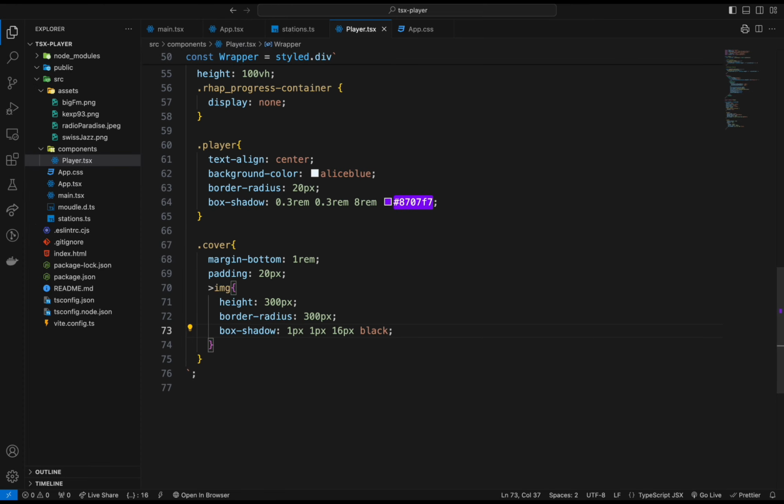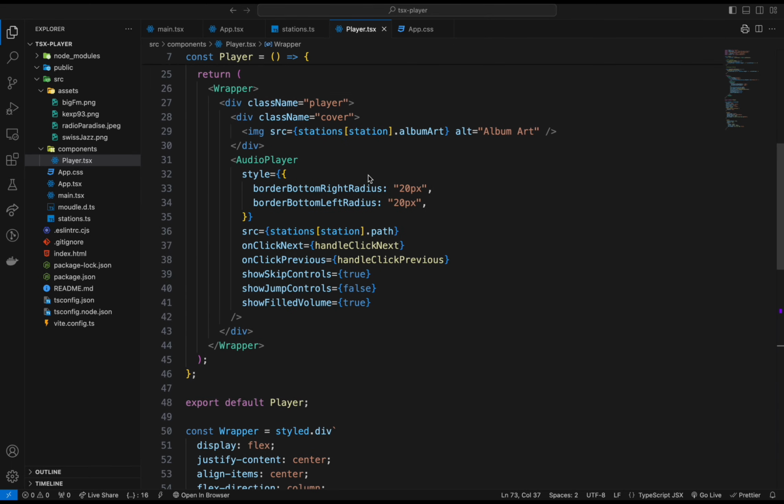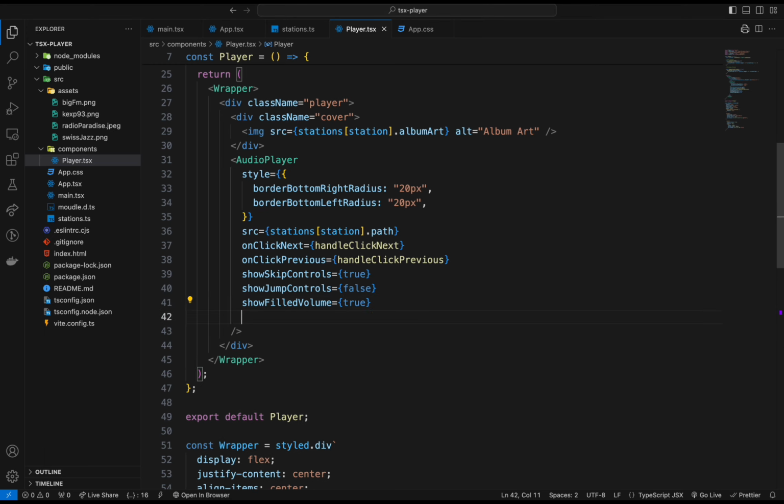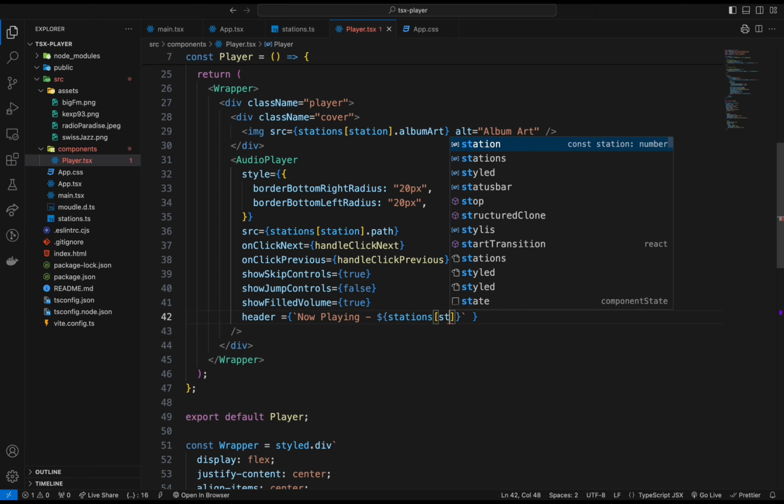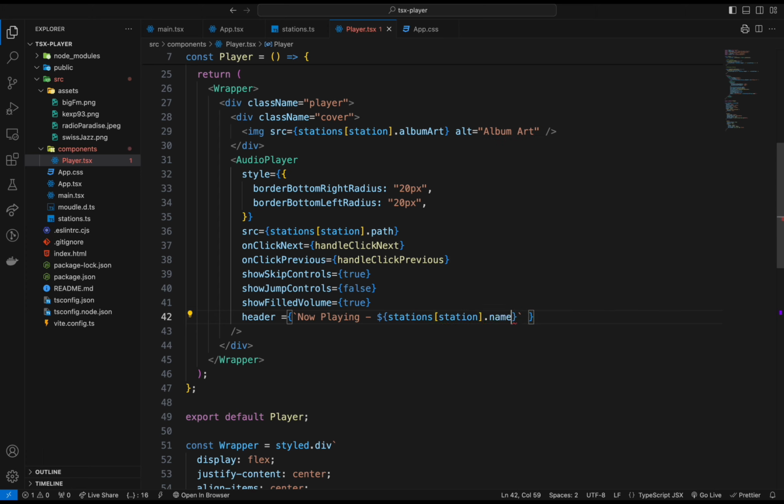So we come back to the player, and what we need to do is display the text. That will come from the audio player property, which will be station, a property on this called header, which will take string literals. I will call it now playing, stations, again array stations dot name.